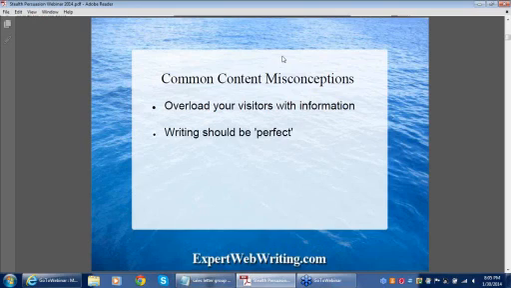Another thing is it should be too perfect, like a brochure or some kind of corporate presentation or some kind of university dissertation. Websites should be an extension of your handshake, your personality, your essence, and they don't have to be perfect. They just need to be perfectly you.